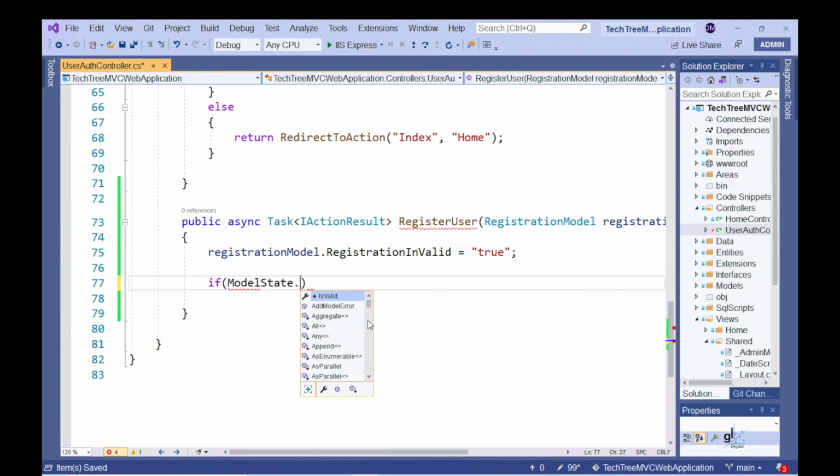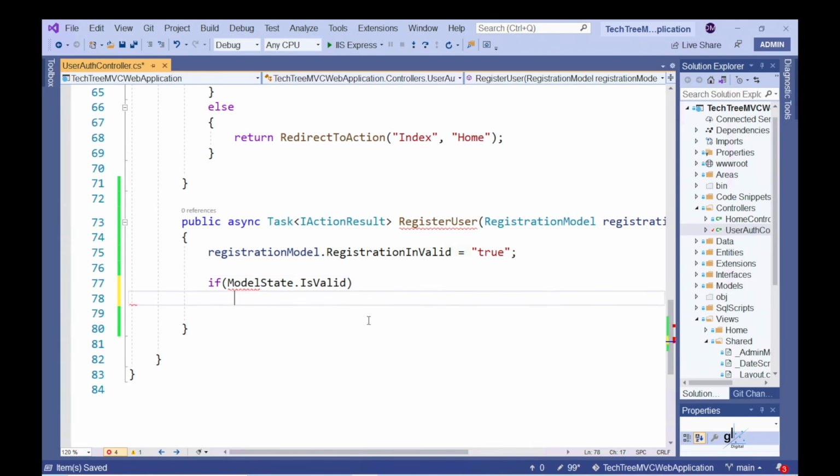Let's write the code to check that all field values sent by way of the registration model object have passed validation, i.e. have conformed to the rules that we established through declaring the relevant validation attributes against the properties of the registration model class. We can write code to check the ModelState object's IsValid property to ensure that all field values entered by the user in our registration dialog have passed validation.